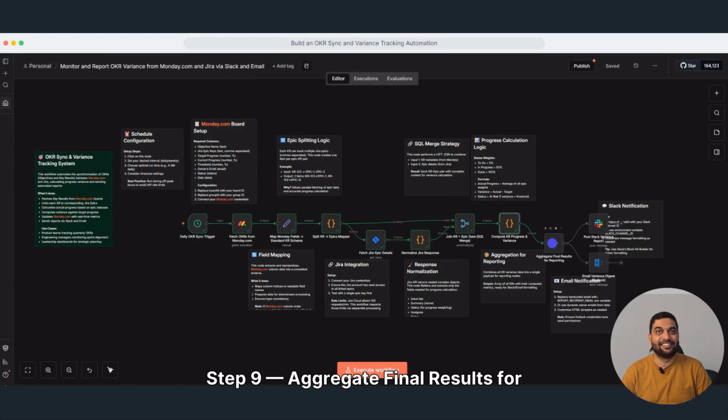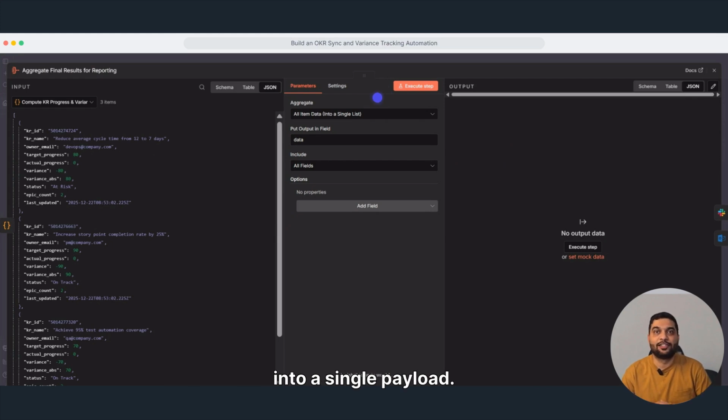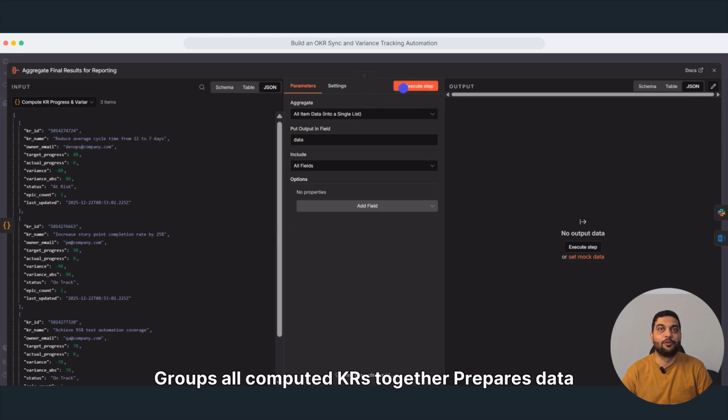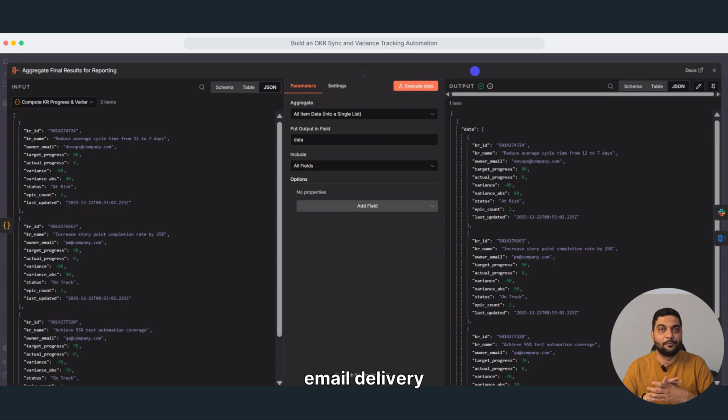Step 9. Aggregate final results for reporting. This node aggregates all KR results into a single payload, groups all computed KRs together, prepares data for notifications and reports, simplifies Slack and email delivery.